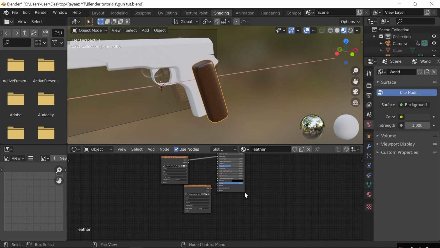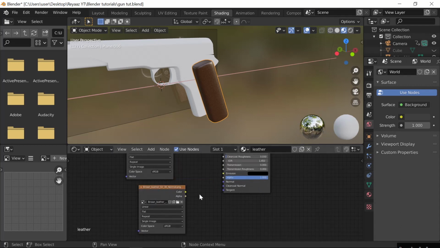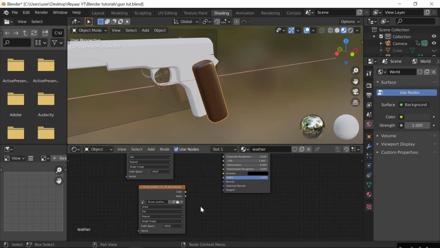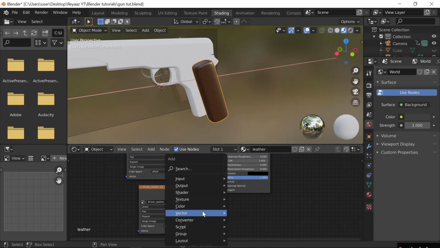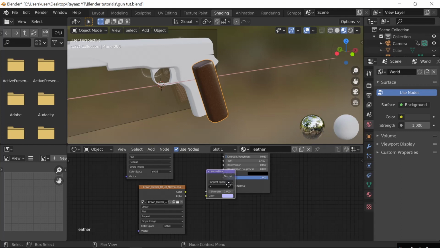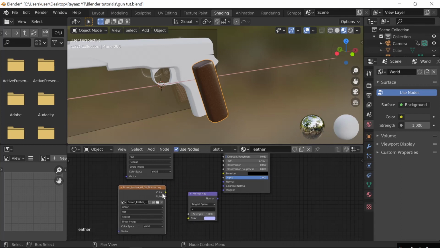Now, what is normal? Normal is basically fake details, but you cannot just connect it. You have to put a normal map. Go normal. Like, I don't know where any of these are. Just use the search button, I think it's a lot faster.